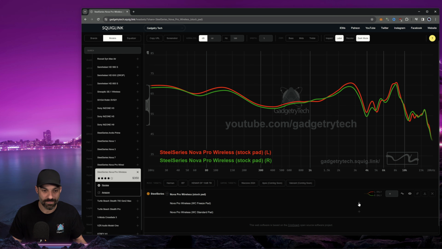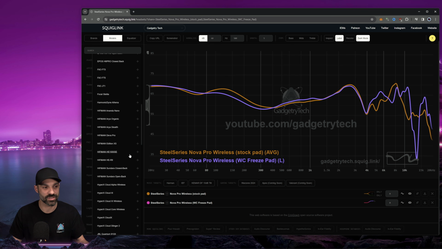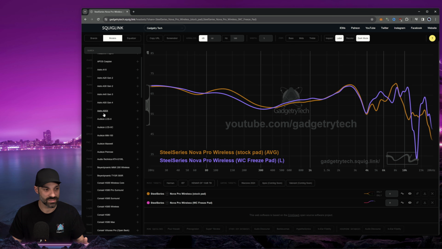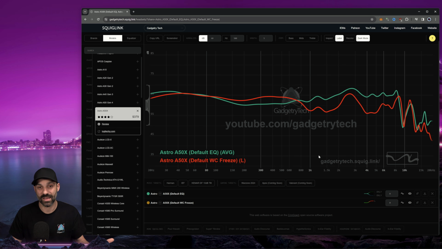So what I did was I measured it, let's change the color here, to show you the difference in sound quality when you do a pad swap. Some of these are more dramatic than this. I know the Astro A50X, for example, is a huge change in quality. So if I click that and you look at the Wicked Cushion freeze pad right here, look at that sound profile difference. So you wouldn't want to use the same EQ. Even if you don't understand what all of these measurements mean, it's important to see that visually they look different.